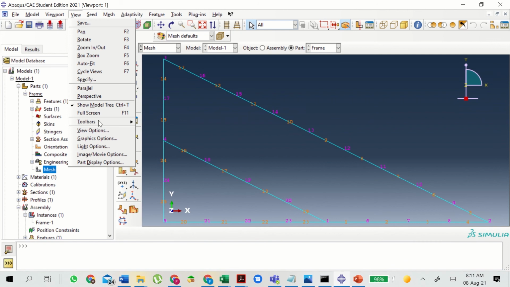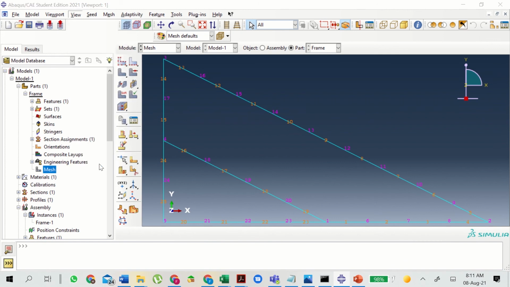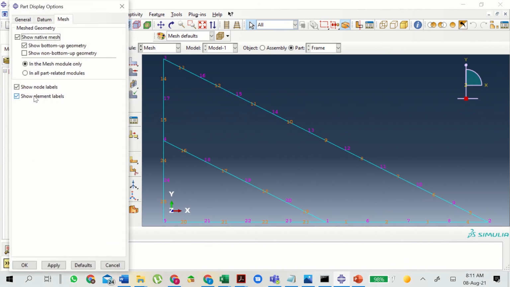The view had been toggled on under part display options. So here, if you just want to see the nodal labels, apply, so you can see just the nodes, or if you want to see the element labels, you can see only the element numbers. If you want to see both, you can see both, and for now we shall toggle off. Apply. OK.